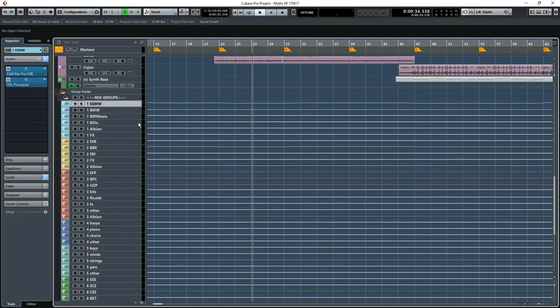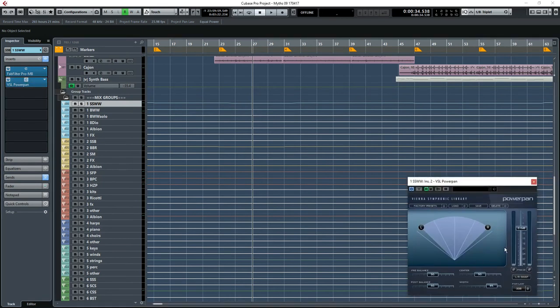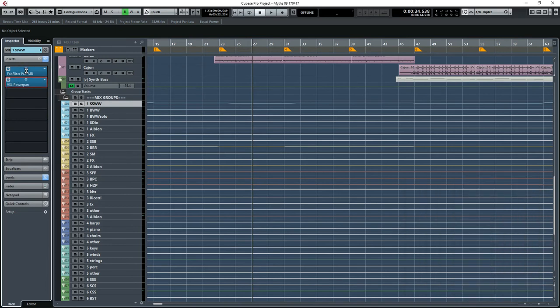For example, these woodwinds here, we're using a panner, and let's open it up. Now, if we open up the panner, we can see that in order to get the woodwinds a little bit more focused to the center, I've just narrowed the stereo width a little bit.